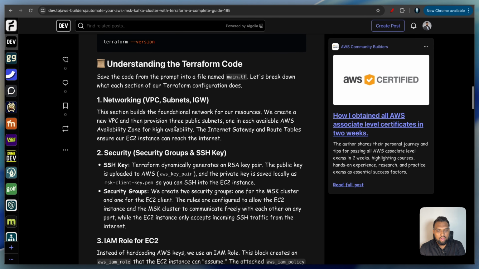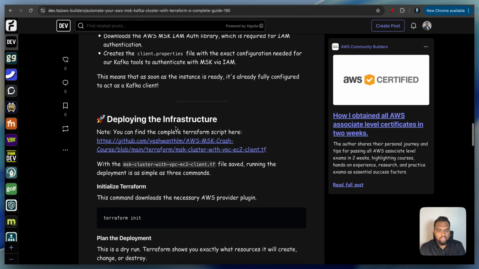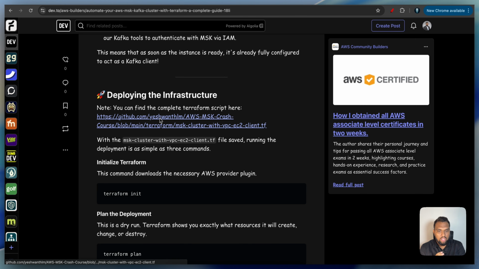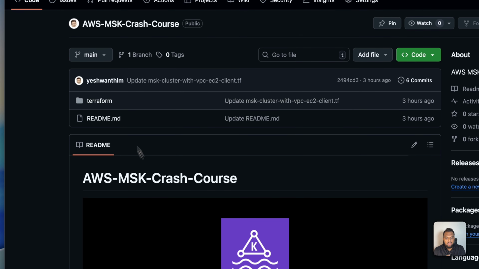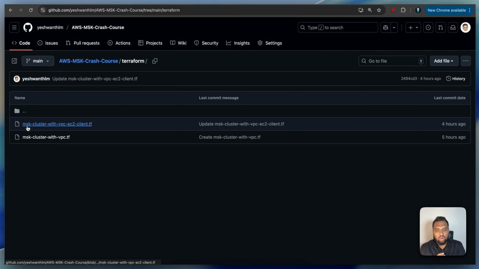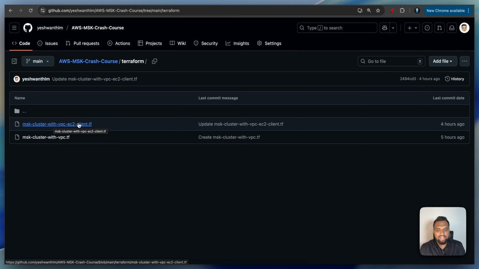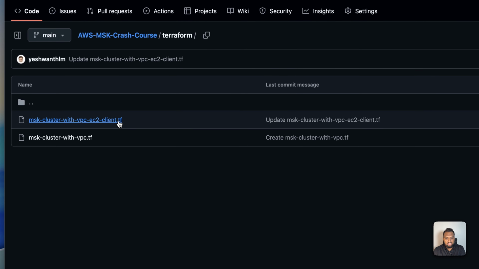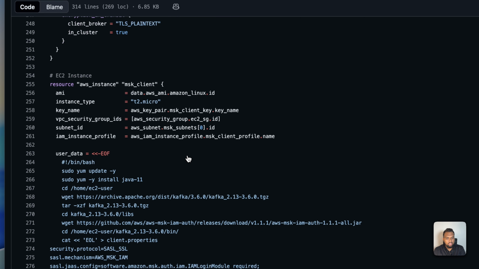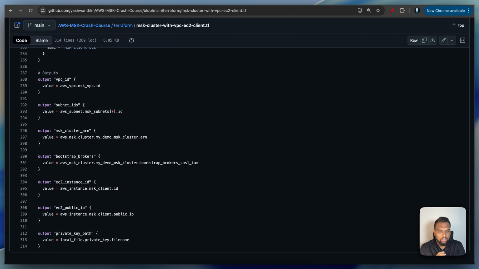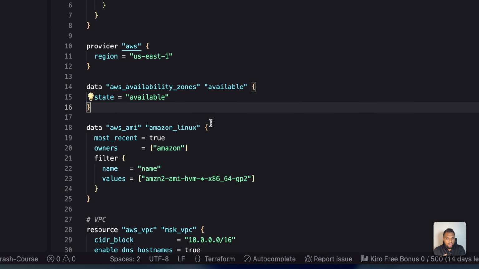Now what I've done is I've given you all the code in this particular GitHub repository. So you can open this, and in here, if you go inside the Terraform folder, you will see something called MSK cluster with VPC EC2 client. If you open this file, you have all the configuration that is required in order to work along. I've cloned this particular repository on my local machine and I've added it here.